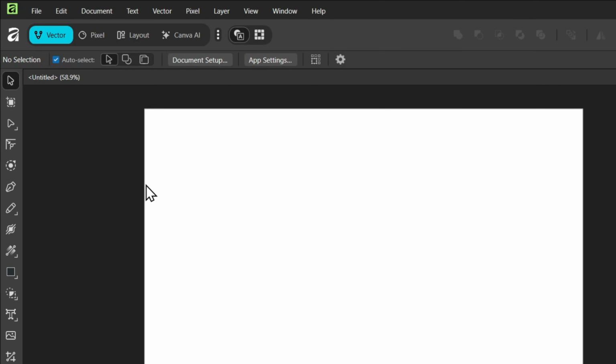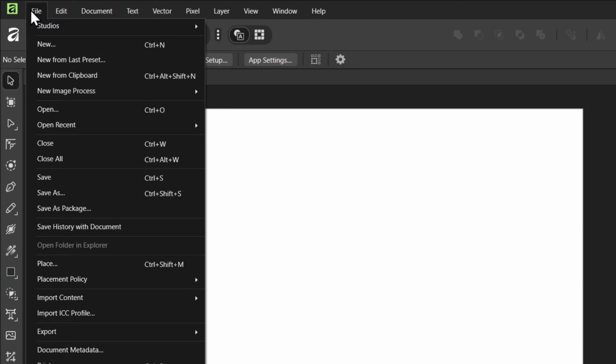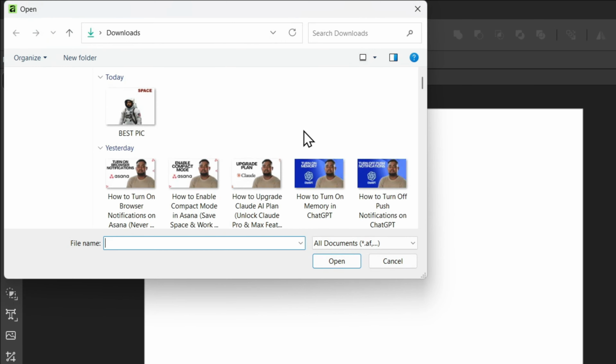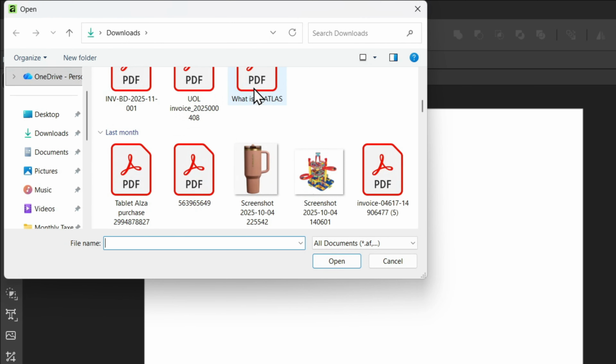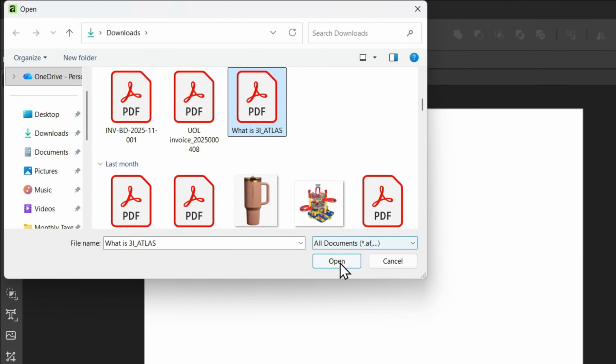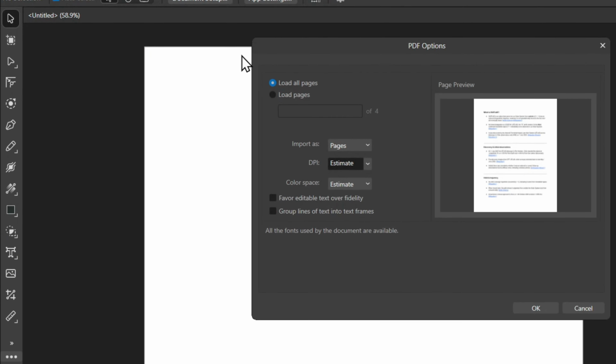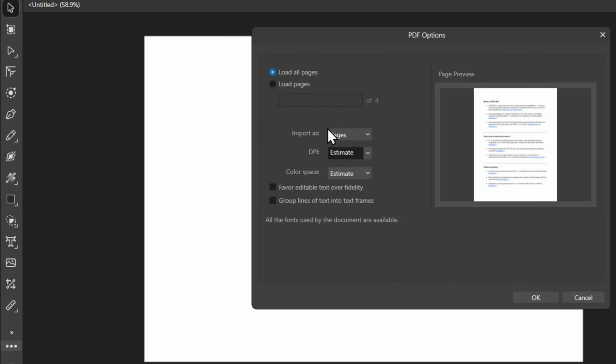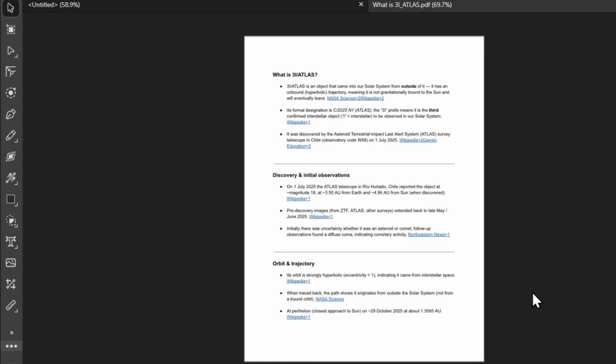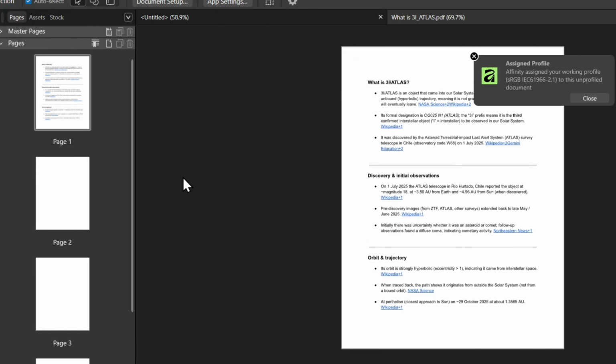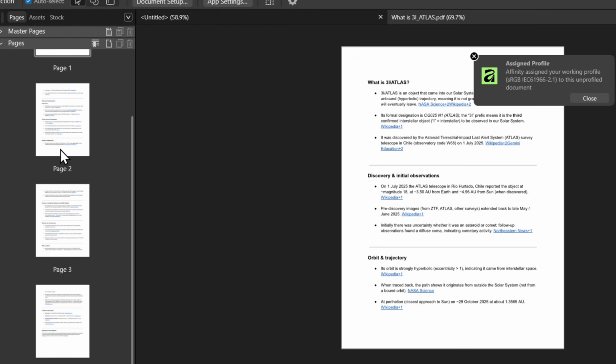Now, if you want to edit any PDF document, just simply click on file on the upper left hand side from the menu options, click on open and go ahead and find your PDF document. So I'm going to go ahead and find this PDF document that says what is 3i Atlas, for example. Click on that, then click on open. You will see it shows up right here with some options. All you have to do really guys is just choose on open and it's going to open up your PDF document including all the pages as you can see right here on the left hand side.